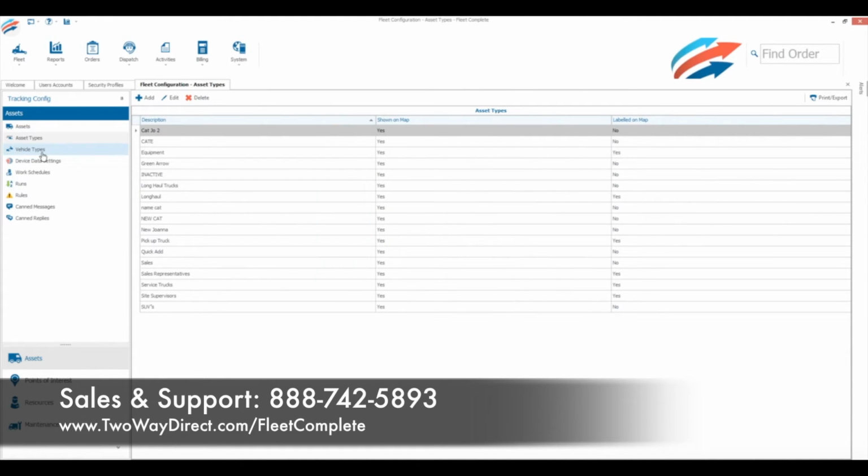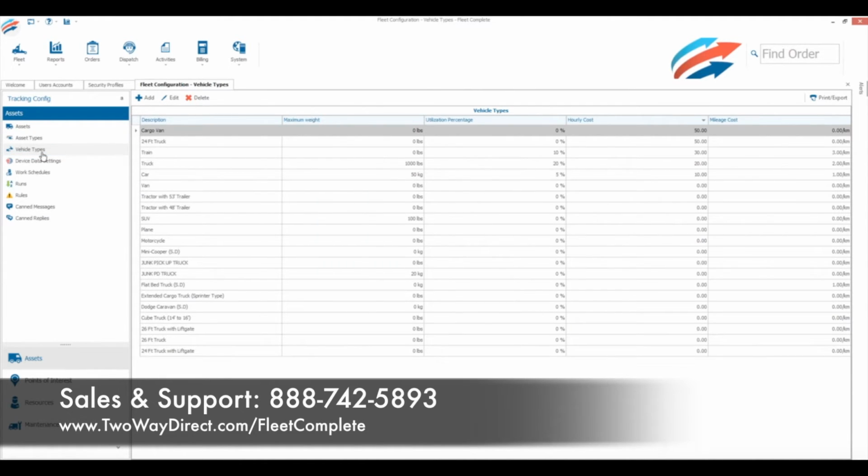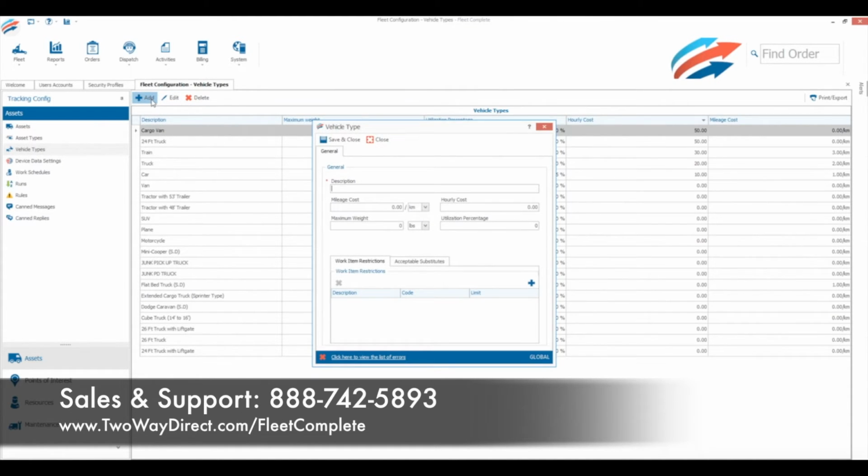Moving back to the left-hand side, we're going to look at vehicle types. This section is different from the asset type section above because it relates only to assets that are vehicles. It is an option that you can use to keep track of mileage or utilization costs per type of vehicle if you choose to. So to add a new vehicle type, click on Add, and then fill in the fields that you want to use. Now, if you do decide to use this feature, you can then go back to the asset screen and specify the type from the drop-down menu.